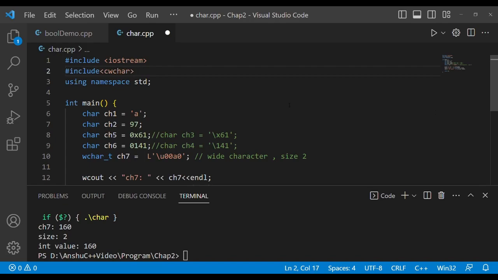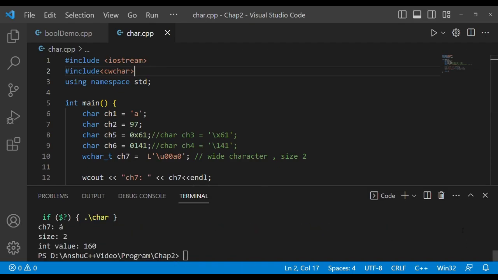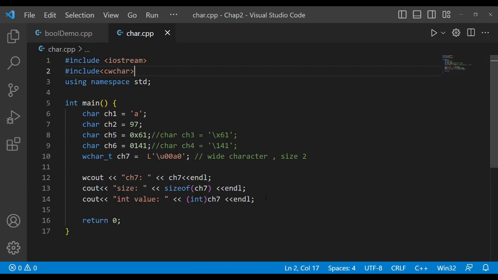So I need to save it and run it. It is printing some character, but it depends on the compiler whether this value will be there or not. The size is 2 over here, and this is the value, the Unicode equivalent of that particular character. So your compiler has to support it. If you are working with character variables, then you have the char data type and you have to assign these values in such a manner.